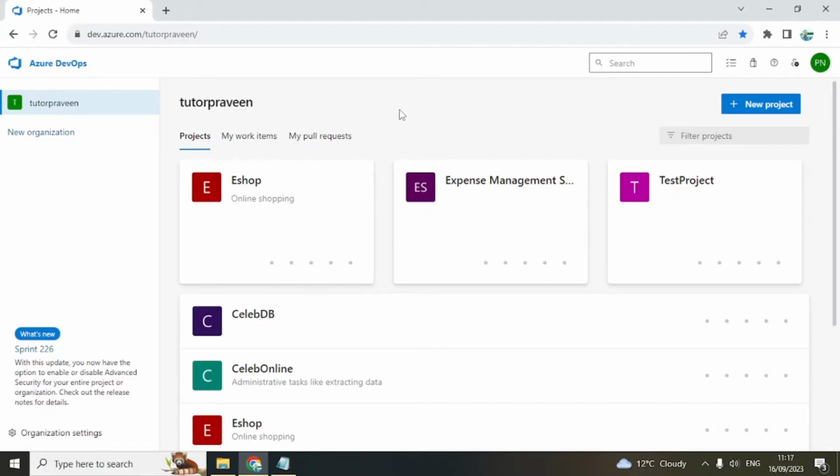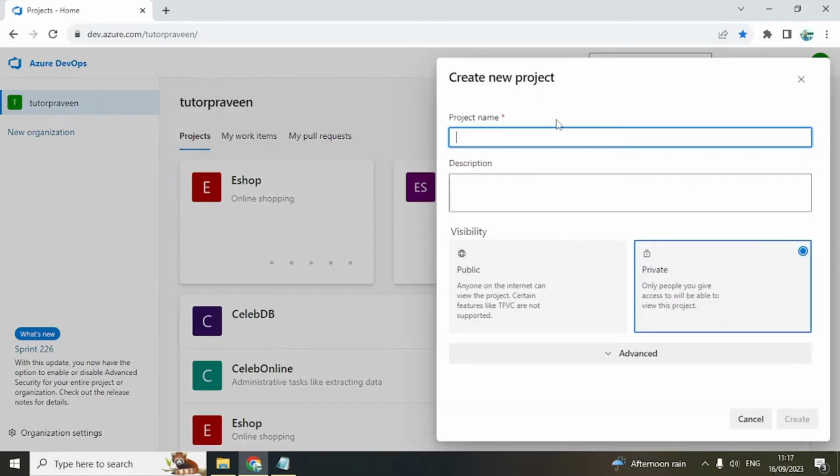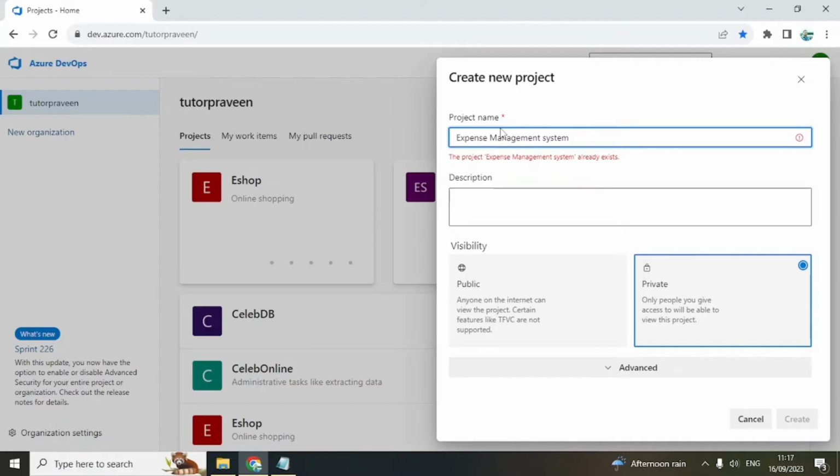First, this is my Azure board. It is free. You can sign up to this Azure board and create it, and then once you are here, let's say you want to create a solution. There is a project. For example, let's say the project is called expense management system. So what you do is go here, click on new project, and name it expense management system.